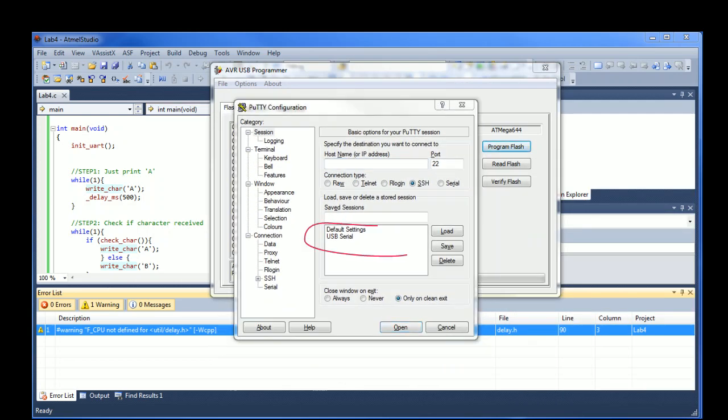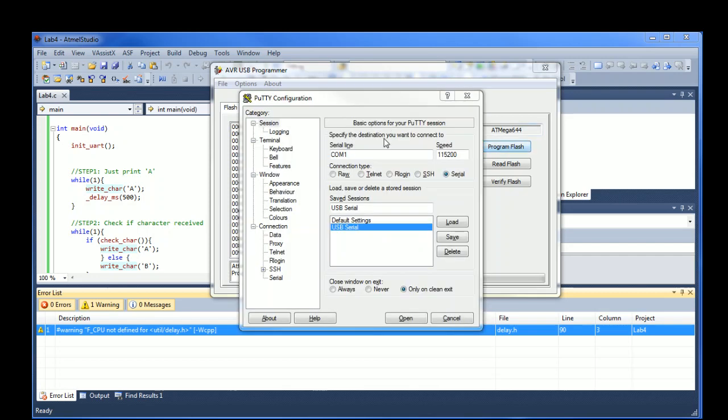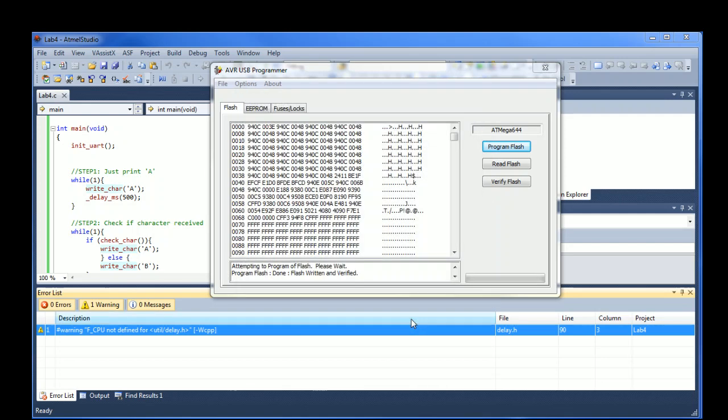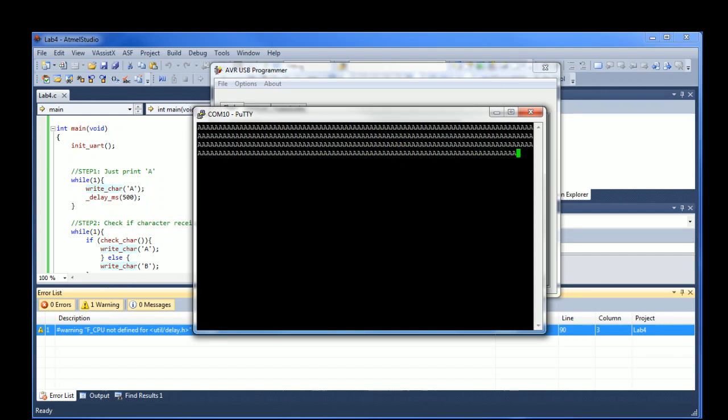you can see you now have this list, so if I double click on that, it'll load all of the settings I saved. And in that case, actually I had a typo, I put COM1, not COM10, so I'll just overwrite it. And make sure everything else is right, and then hit open. So PuTTY opens this window, and you can see it's just printing the AAAAA. So that's a super simple serial example, and I'm just printing one character.